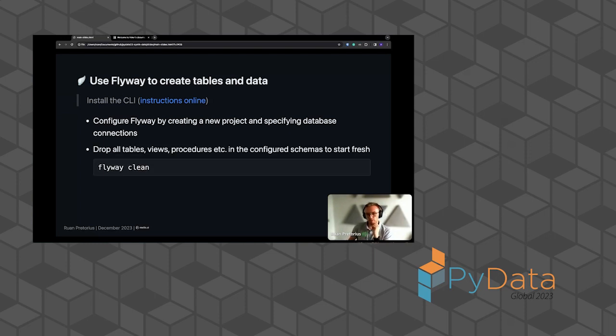So once you've set it all up, you can start off by running this command, flyway clean, which will drop all the tables, views, procedures, etc. from the configured schemas, and you can start fresh. So this is useful to do in the beginning. You wouldn't do this on a production database, but you have to run this for Flyway to have a starting point, so you can start tracking it.